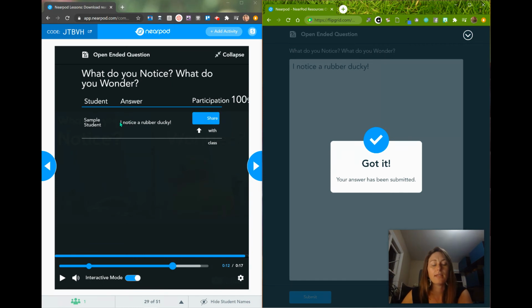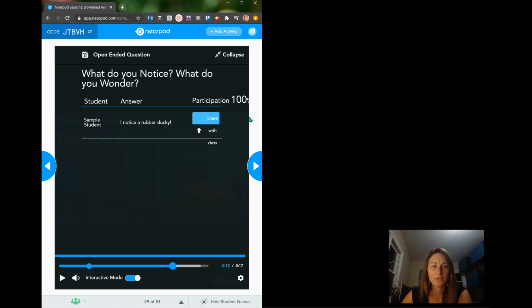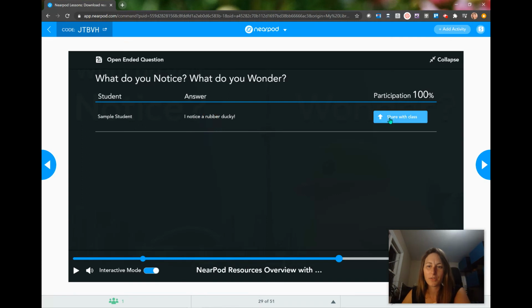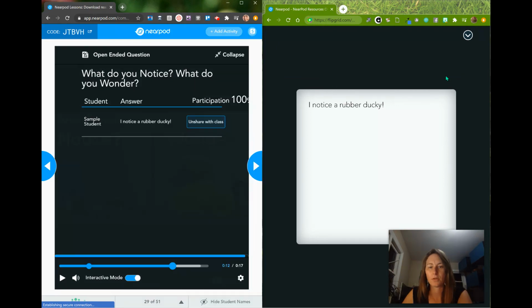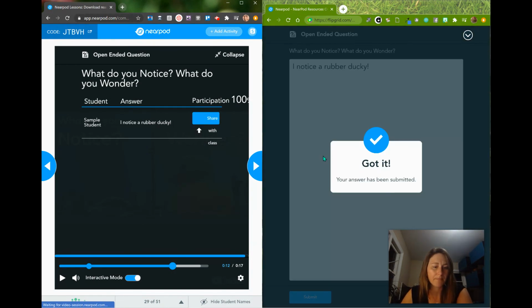Here, I have the answer directly on my screen. I can even share this with the class if I'm on full screen mode. It is struggling to show that to you in our small window. So I can share with the class, and I'll go back to half screen mode, and now you can see on the student screen here, it's displaying that response to the whole class. I'm going to unshare that with the class. It goes right away.